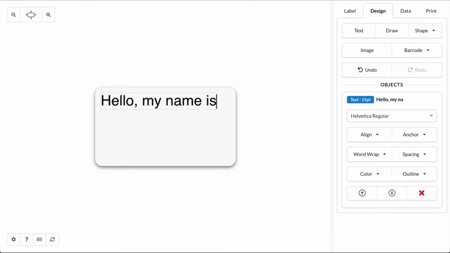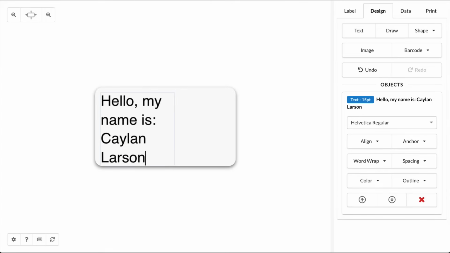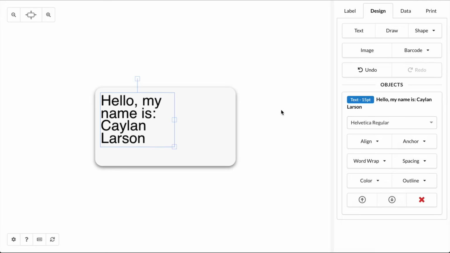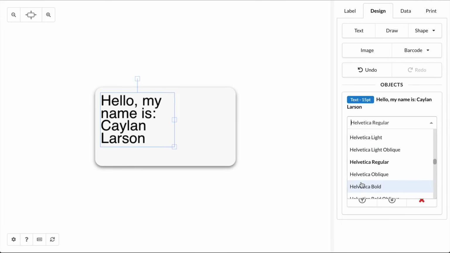Hello, my name is. With this text selected, change the word wrap to automatic, and now you have the ability to change the width of this. So this text label will never grow past this width. If we add more text, you'll see that it wraps automatically. We can adjust the spacing of the text, and we can adjust the font.